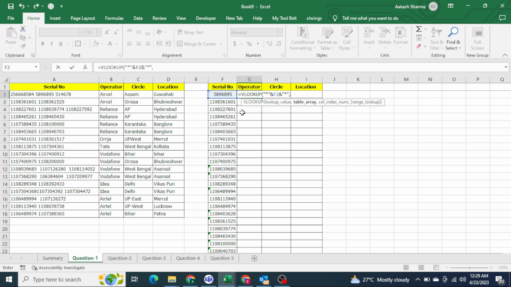The same thing I am doing here. I am searching the serial number in column A. Wherever I have this particular serial number, which is in F2, on the basis of that serial number we need to extract, and all the details should get extracted in columns G, H, and I as per the column.